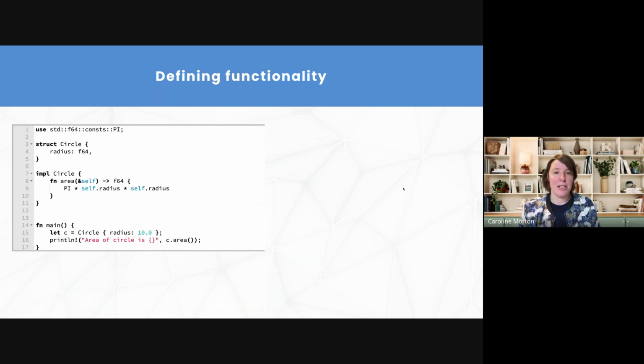So defining functionality. This is a very simple example, just one page of something that you could write in Rust. I have a struct, and a struct, if you're coming from other languages, is like an object or a class in Python, and it has some information contained within that. For example, for a circle, we would potentially have a radius, and radius would be a floating point number. I've just put it as an f64.